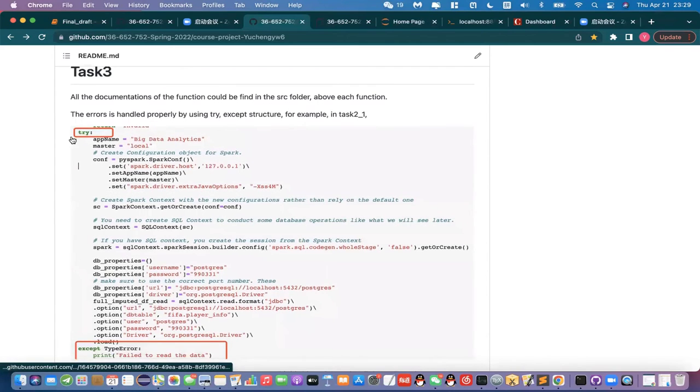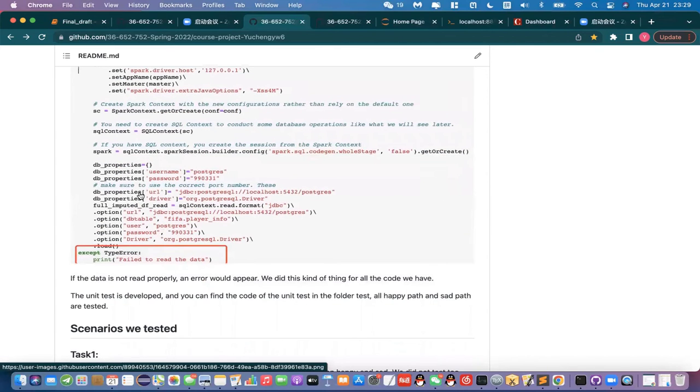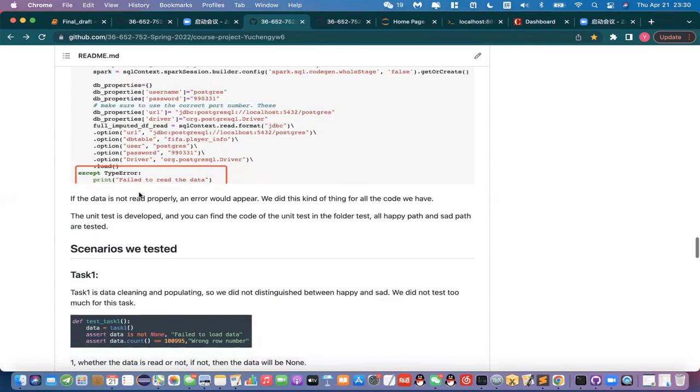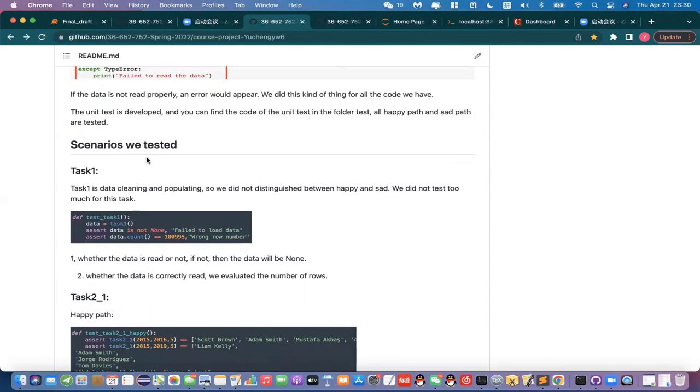Firstly, we are using the try and except structure to capture if there's anything wrong in the code. And I'm going to talk about the scenarios I tested. We test each task in the same structure. For task 1, we just populate the data and do data cleaning, so we did not test a happy path and a sad path. We just did one test.